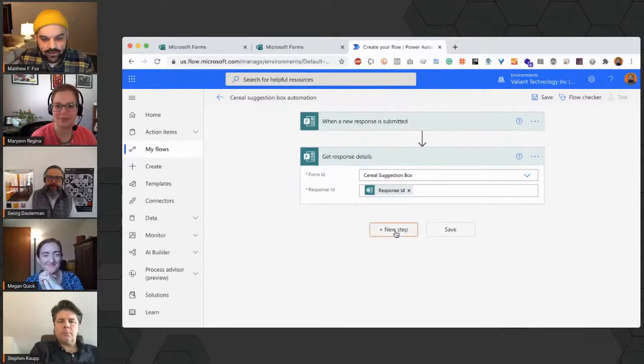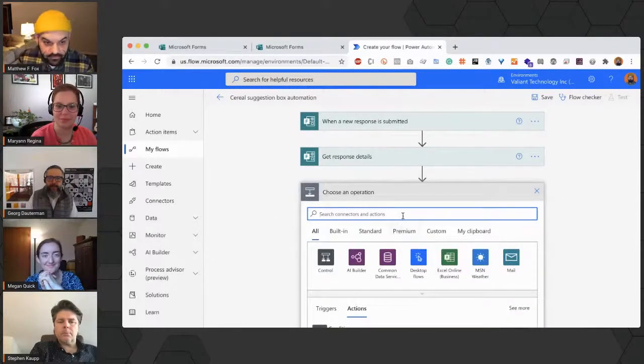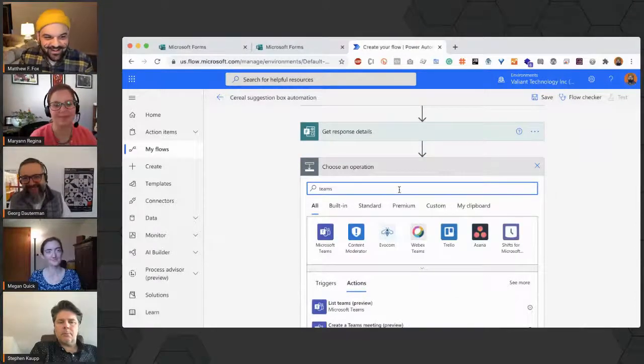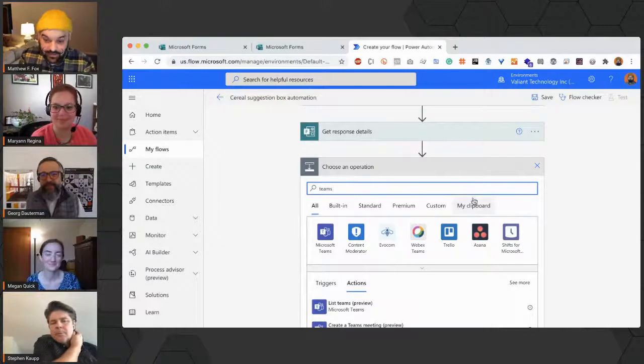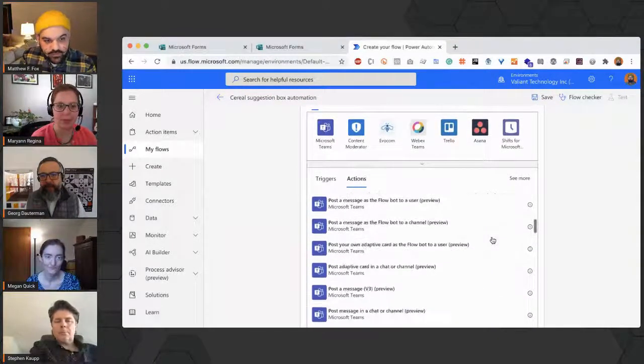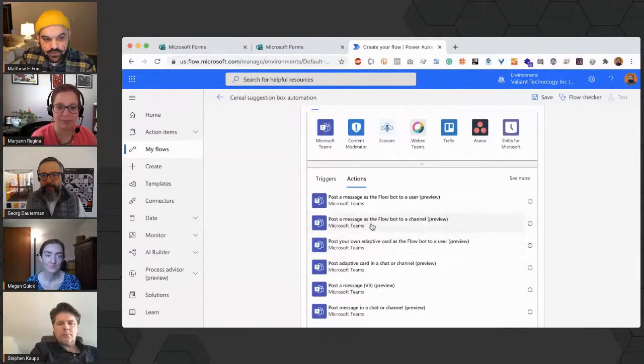Right. Now, here's the step everyone's been waiting for. Unfortunately, we don't have a drum roll sound in the stream right now. But we're going to go ahead with Teams. We're going to do that search again to narrow the options down, because there are many of them here. The one that we're going to choose is to post a message as the Flowbot to a channel.